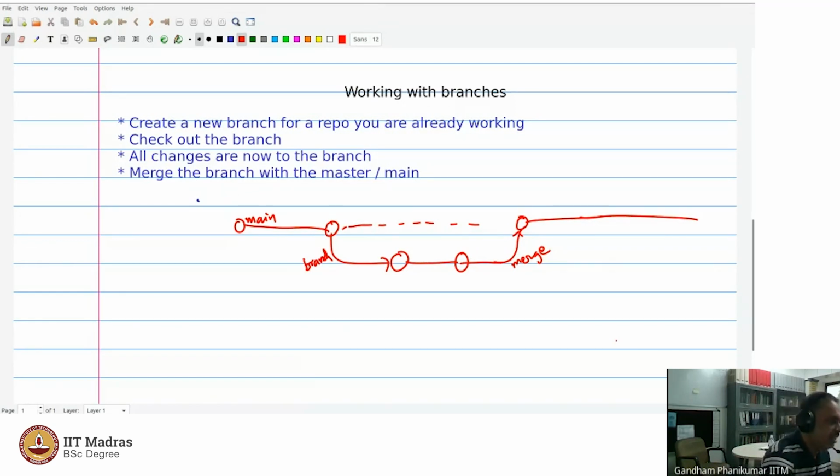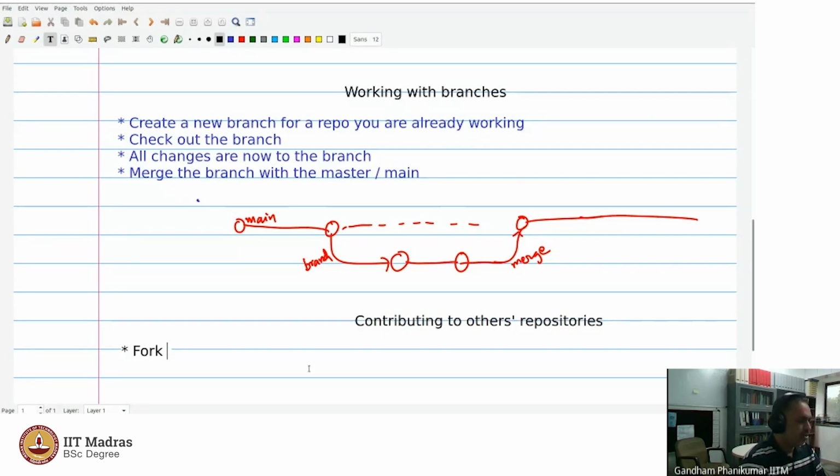So once we have learned how to work with branches, then in terms of knowledge, we are ready to say, I would say, contributing to others' repositories. Okay, so there, of course, we are going to contribute by these steps where we can fork their repository.